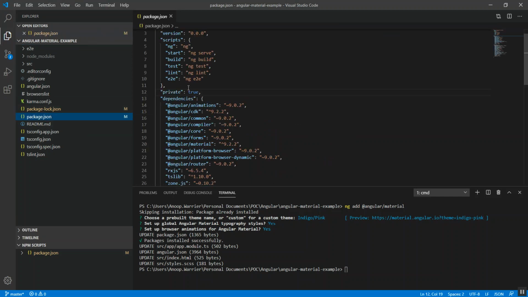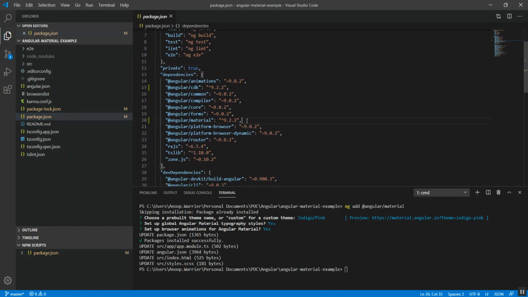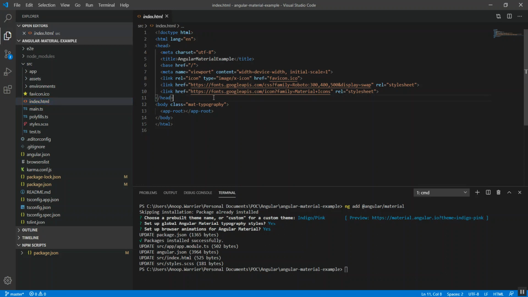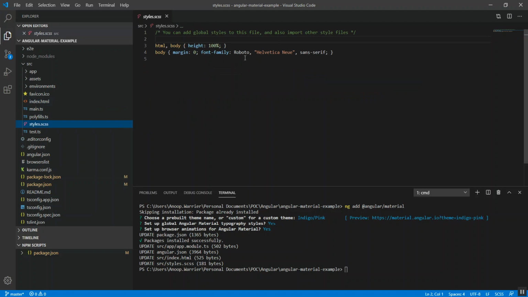It added... In the package.json, if you browse down, you can see Angular Material is added to the dependencies, and the version used is 9.2.2. Also, it has modified the index.html. If you see, there are a few other styles getting added here. And also in the styles.scss, you can see it has added Roboto as the default font family to our application.